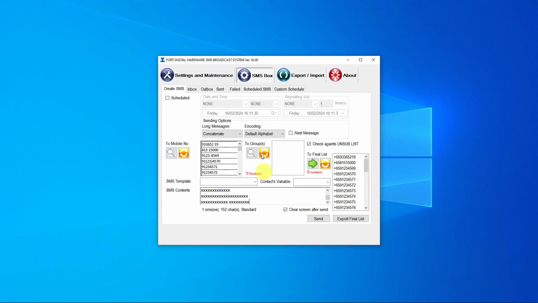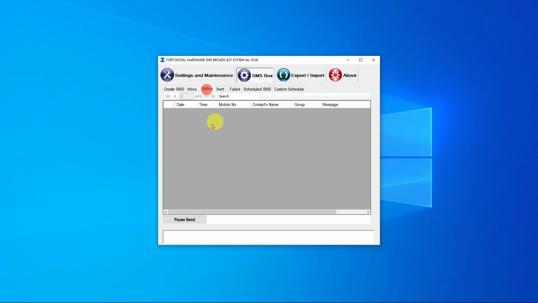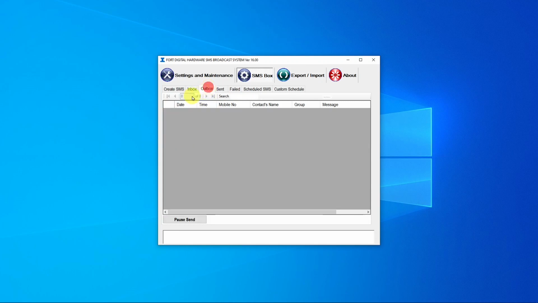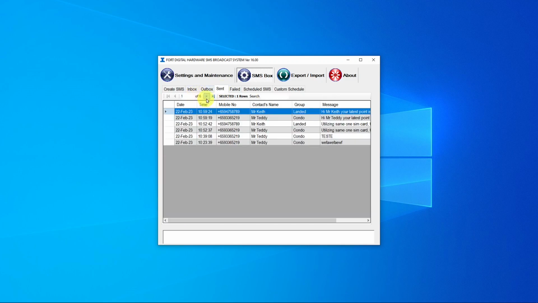Once you click send, the job will jump to the outbox. These are all the SMS that are not yet sent out, all queuing inside. You can see the numbers will change. From the outbox, the number will reduce and it goes to the send box. The send box holds the messages that are already sent out. So from the outbox, the total number will reduce, and in the send box, the total number will increase.